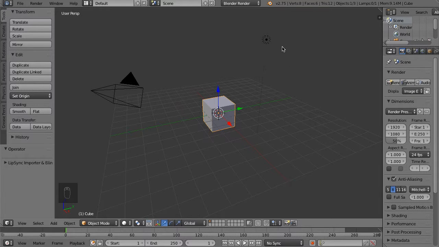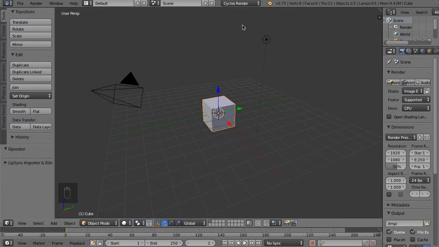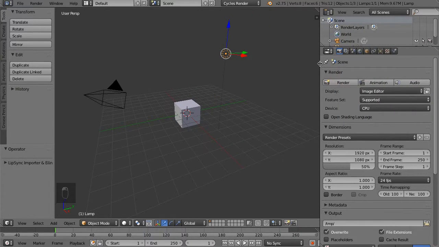So what I'm going to be using is the Cycles render engine. So I'm going to switch it from the Blender render to Cycles. And that's just going to switch it into, in my opinion, a better engine, and it's going to look a little bit more realistic. So I'm just going to drag this over here, and we're going to do some basic scene setup.